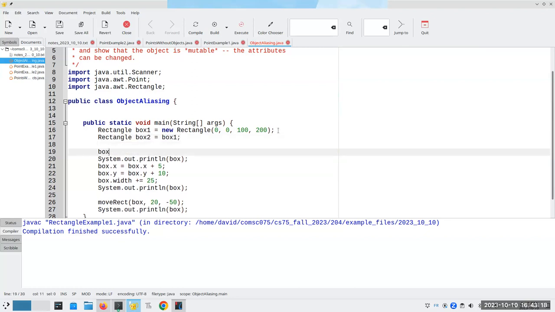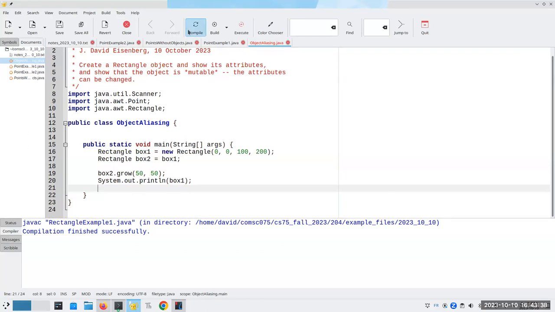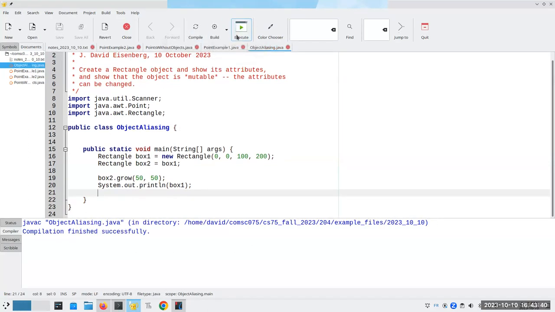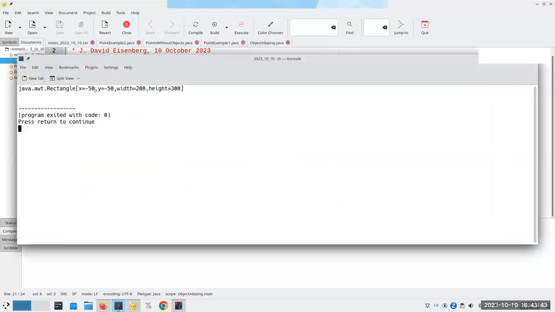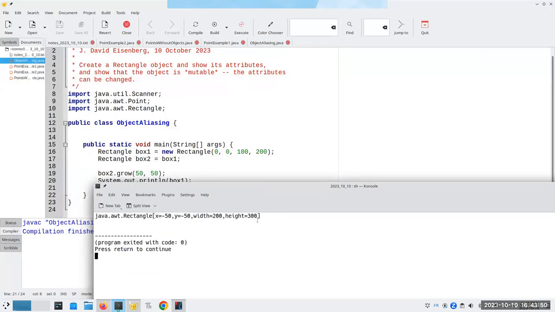So now if I say box2.grow, let's say, what did they put in here? And now I print out box one. Box one should also have changed. And sure enough, notice that the x-coordinates have changed. And the width has changed from 100 to 200, and the height has changed from 200 to 300.